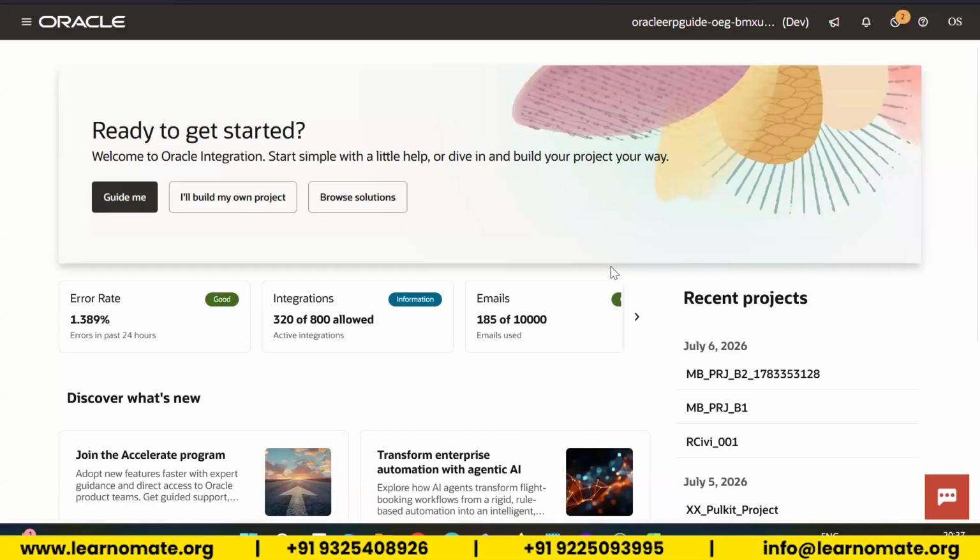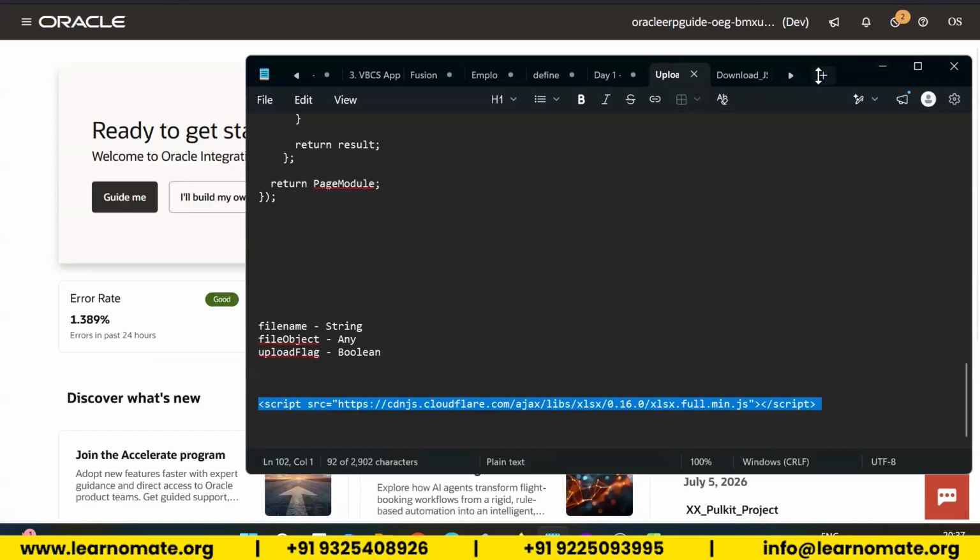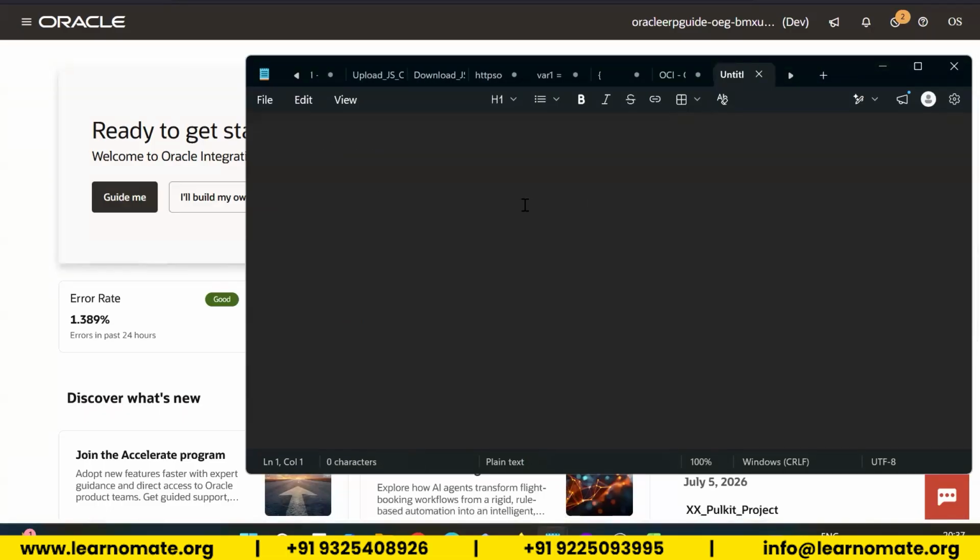So this is the OIC environment. Last session we saw the introduction of OIC. OIC is there for data communication between multiple systems. And then we saw what Fusion is, and where we can go and use it, when we have to interact with multiple systems.